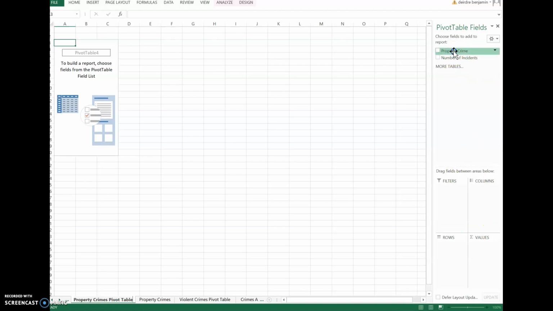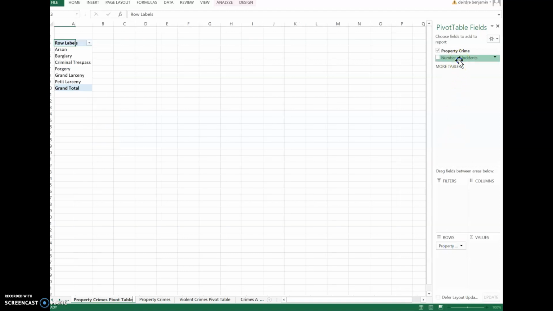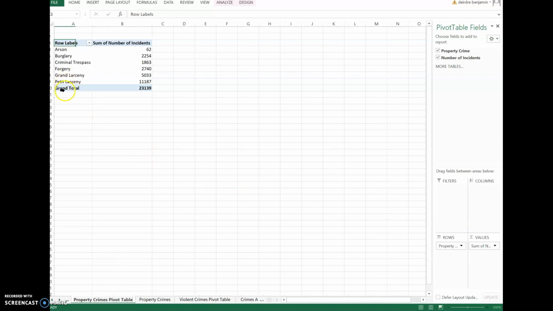I'm going to drag property crimes, and I would like to put this in the rows across. And then I also would like to put the number of incidents in the value. So it's actually going to give me a sum, a grand total of the number of incidents. And I know you can just use the sum button, but this is just going to make our graphs look a little bit different. So this is why we like to use pivot table. It sums up all the data for you.